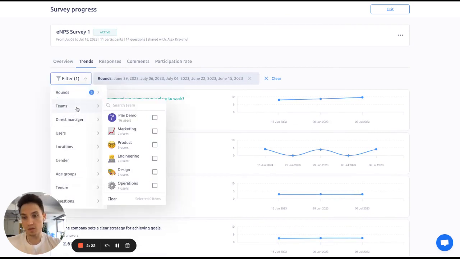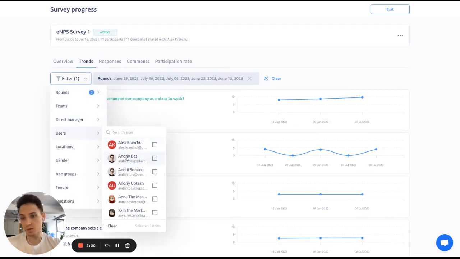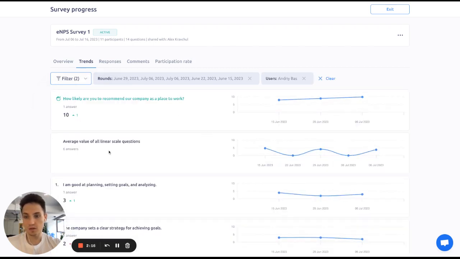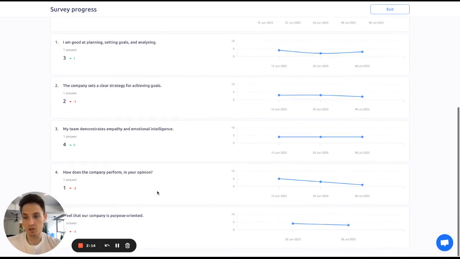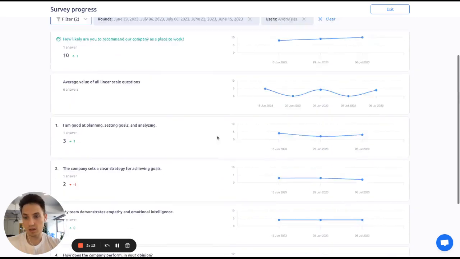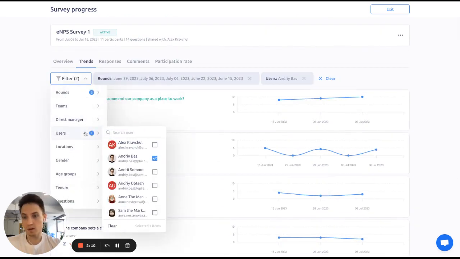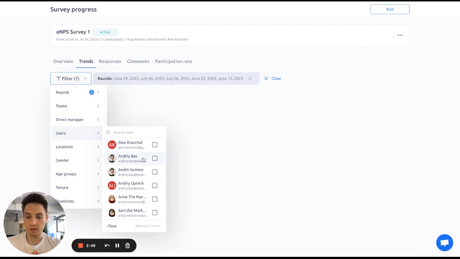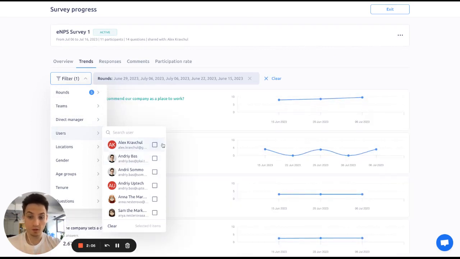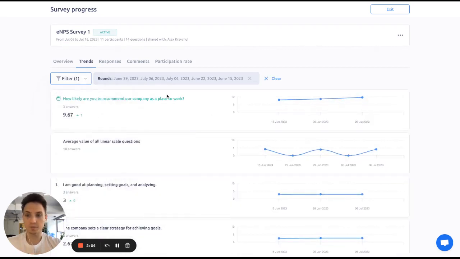You can also filter it by team, direct manager, or specific users to see, for example, how the responses of a specific user, like Andrew here, changed over time, and whether they declined or increased. Of course, you will have this data if you have an anonymous review, filter by user.